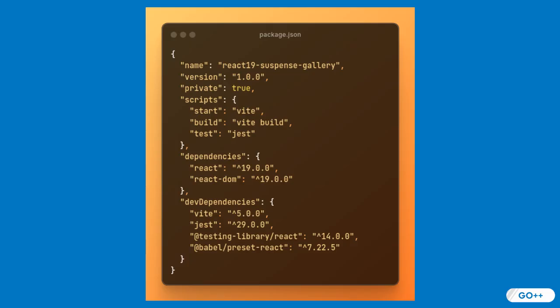The scripts section provides commands for starting the dev server, building for production, and running tests.